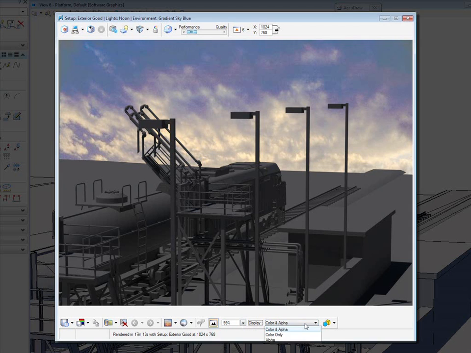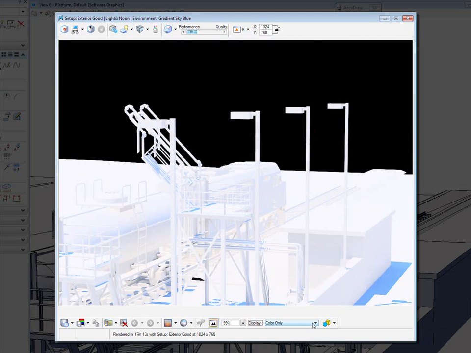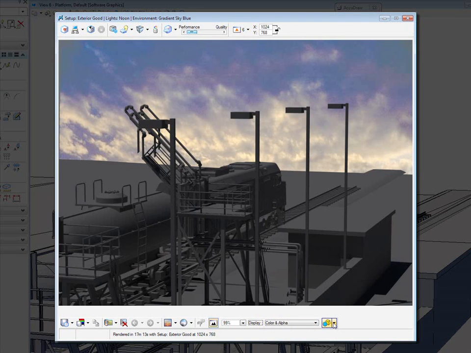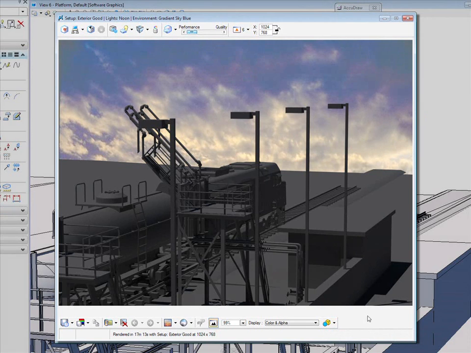And you can see that we've got color and alpha. We can display color only, or just the alpha. I think color and alpha are pretty good on the whole. And then lastly, you can see you can overlay visible edges. So with that, that's rendering, basic rendering, in MicroStation V8i 3D.